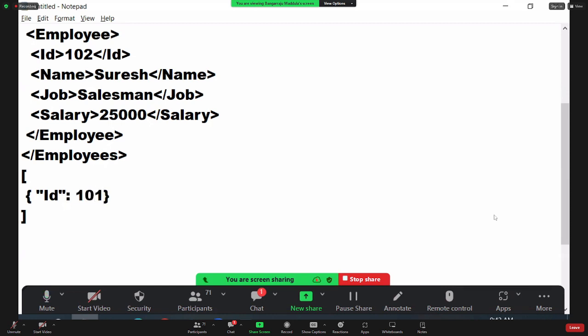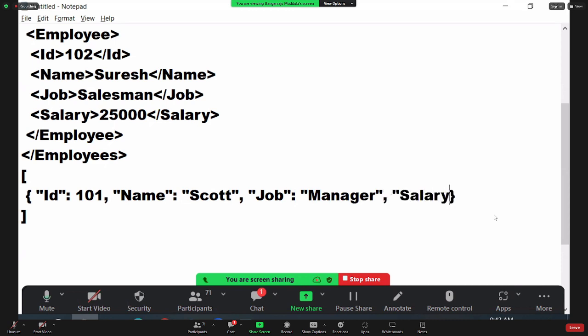101, comma, name, Scott. This is how the value will be present. This is called JSON. Job, manager. Next, salary 50,000. This is one record.